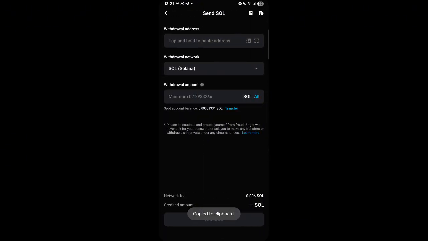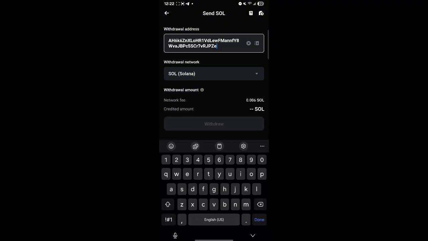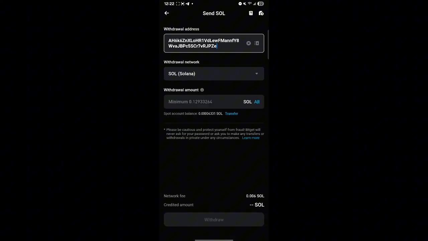Now just simply head over to Bitget and then paste that address here and then enter the amount you want to send and just hit withdraw once you're done.